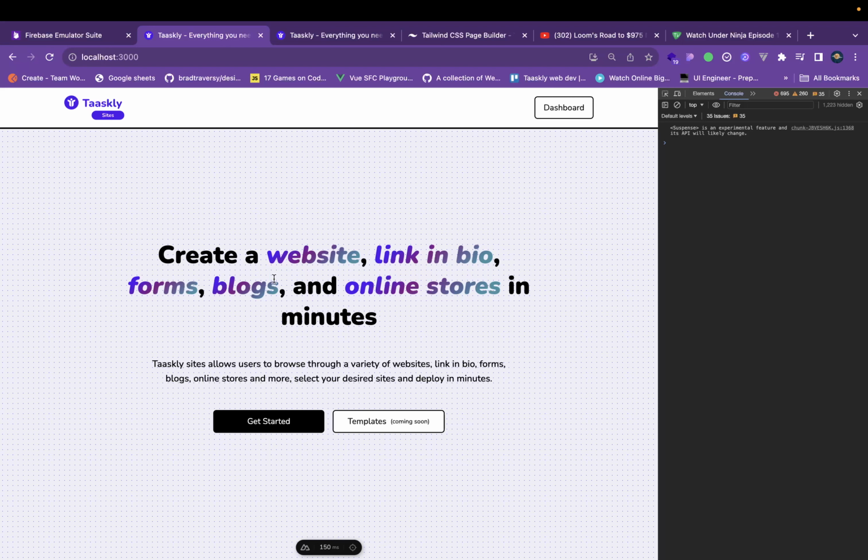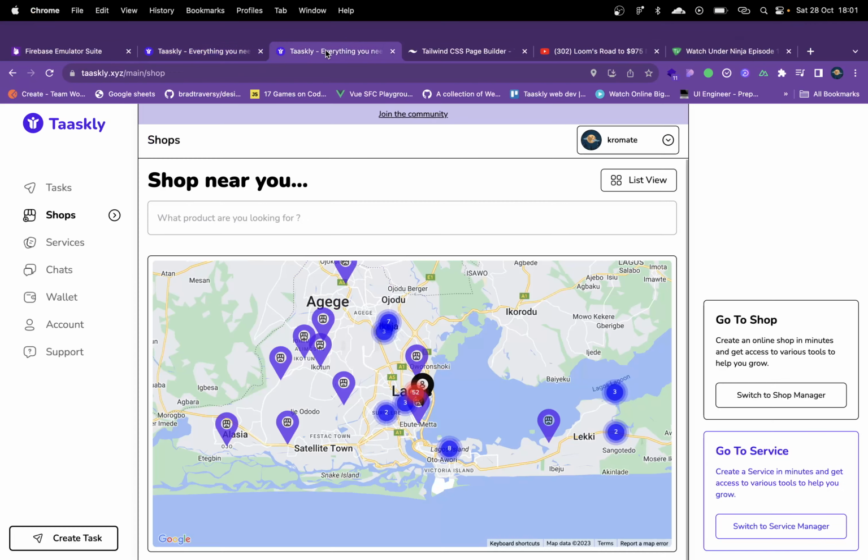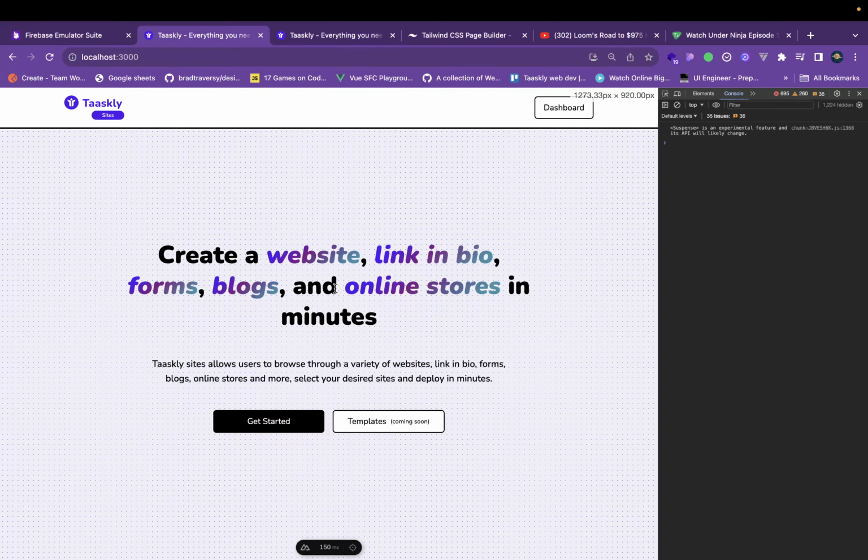But for developers, the main Taaskly is closed source, right? I did not want this to be closed source. I believed that developers would be able to contribute more and use it more if it was open source. So this website builder is open source. Hopefully by the time of the release of this video, it would be open source already. There's a community. I would post the link in the bio and whatnot, to join the community and everything.